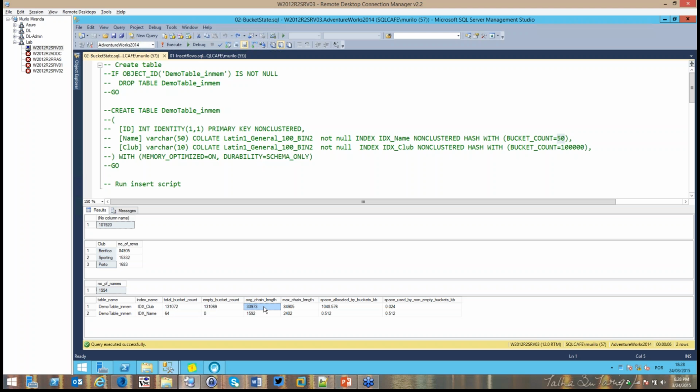And you have a very big chain for each bucket. Each bucket will have a chain of values, okay? And the average chain here is 33,000, almost 34,000 rows, okay? And some curiosity here, the max chain length is 84,905, which is exactly the number of Benfica supporters, okay?